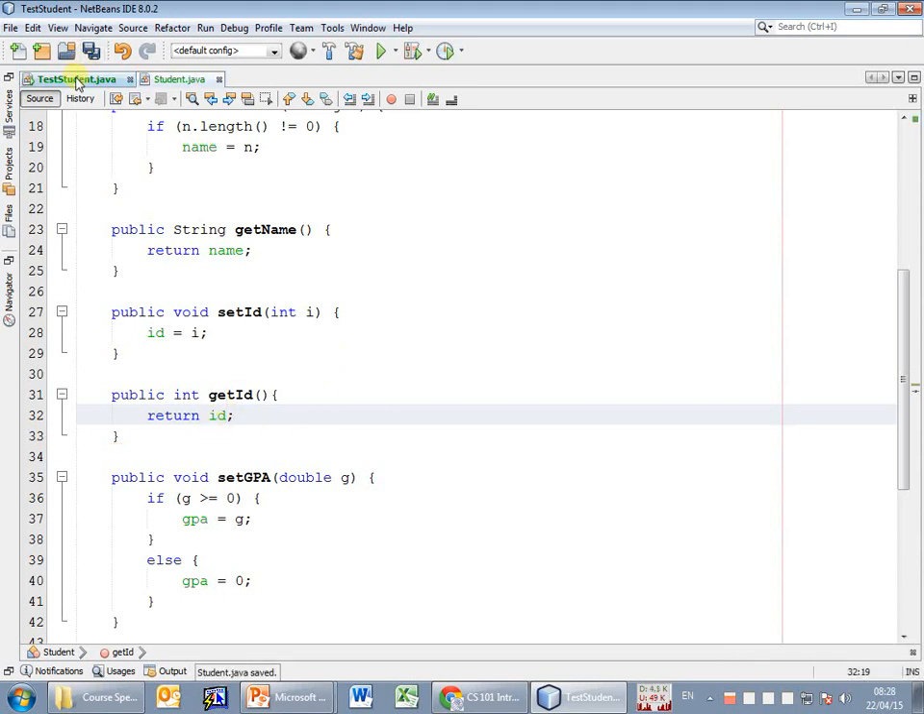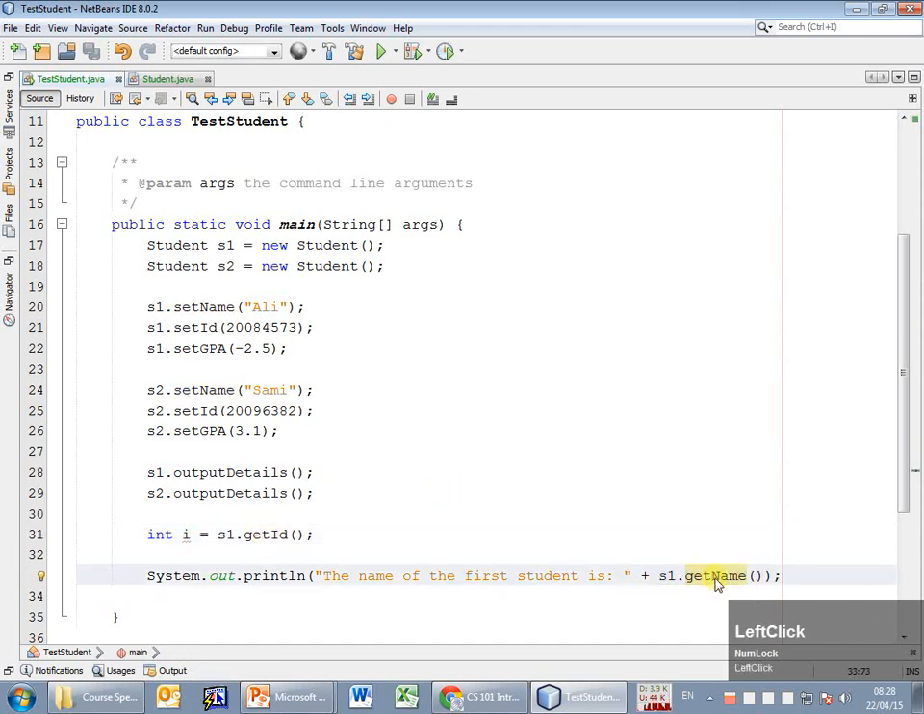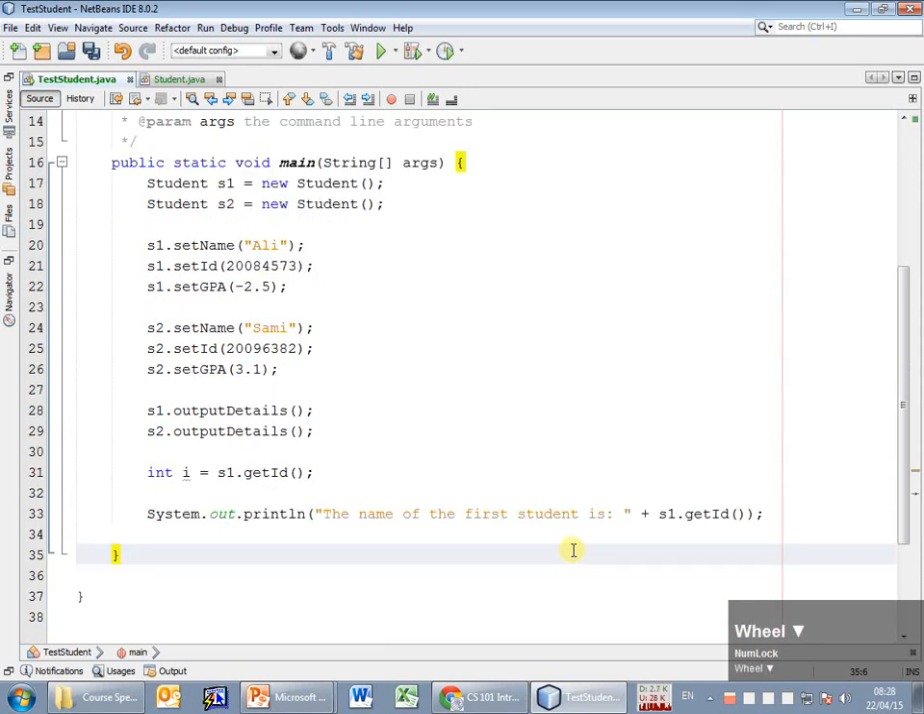So now I have this getID that I can use here. For example, I can have an int that I'm going to put the value from it, so getID, for example. And I can put this S1.getID if I want. And that's fine. This is going to be acceptable. So when I'm putting a method as non-void, it becomes a value.